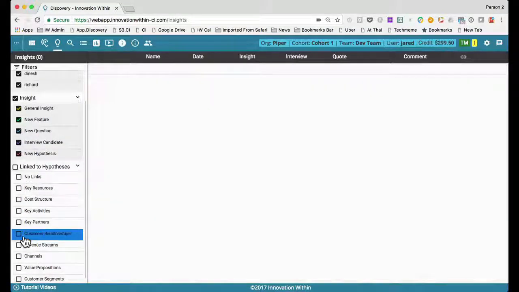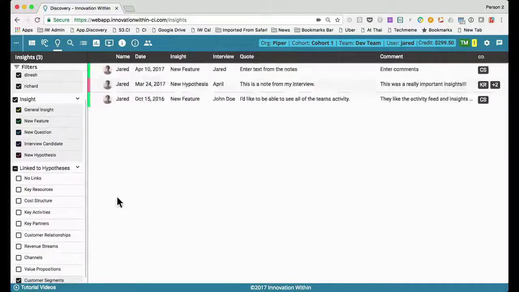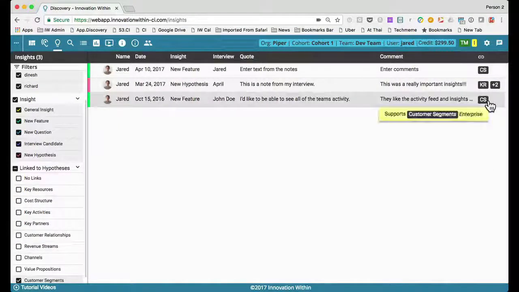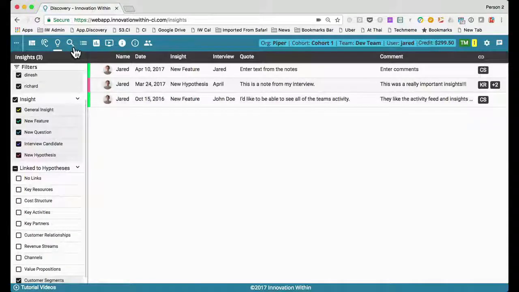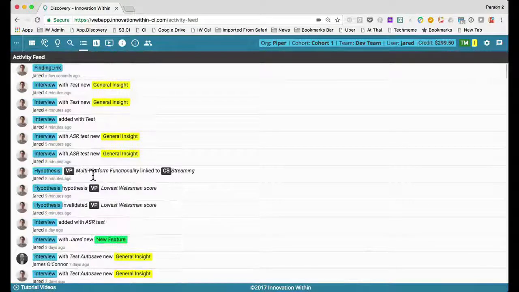But this is nice too, because if you wanted to say, I just want to see all of the insights that are related to our customer segments, I can do that really quickly. And then I can actually see which ones by hovering over here. We also have a built-in search engine, which is great for the teams, not something maybe you guys would use, but you could just type a search string there and it'll return your results.